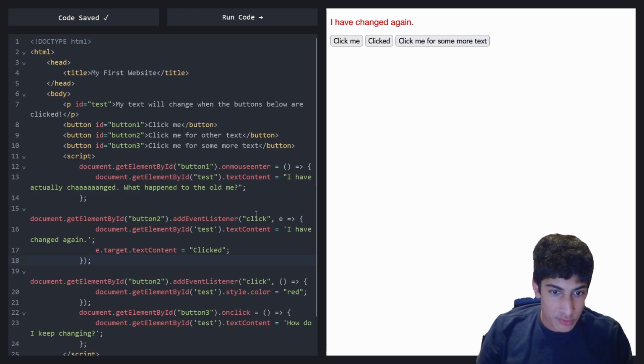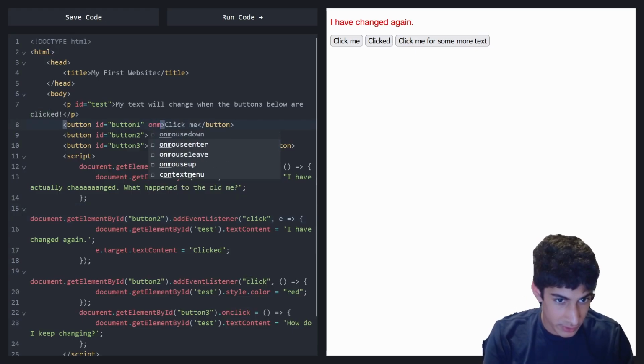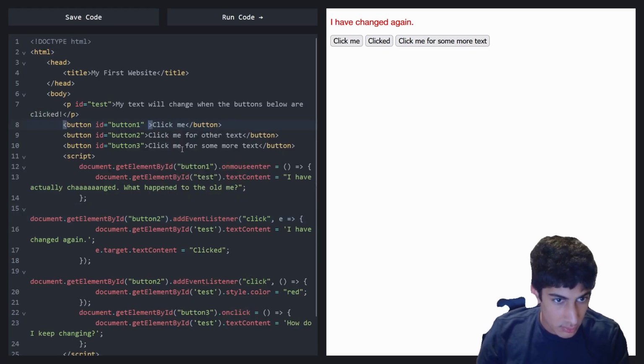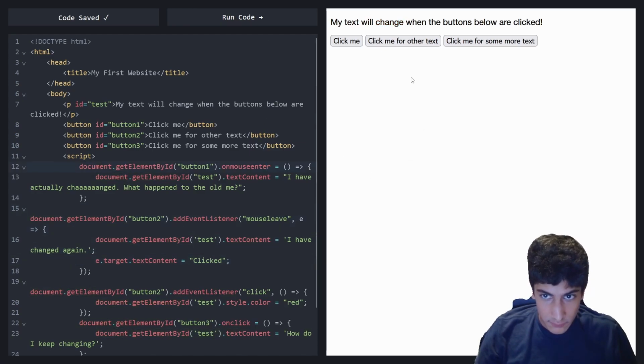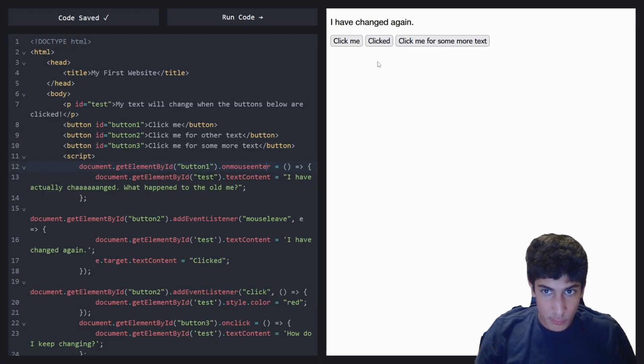And this also works with different events. So for example, let me check which events are available. So we can change this click event for the first event handler here in addEventListener to mouse leave, so that when the user stops hovering over this button, this event handler runs. And as you can see, it works correctly.